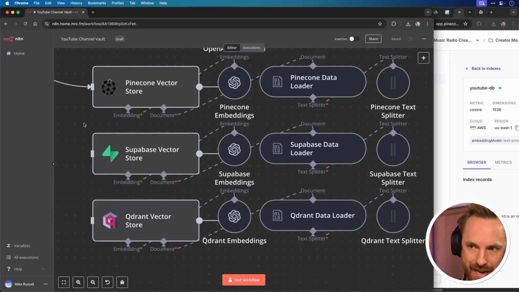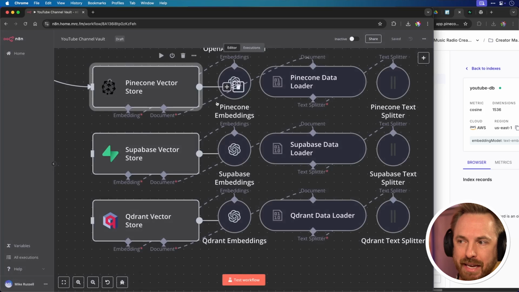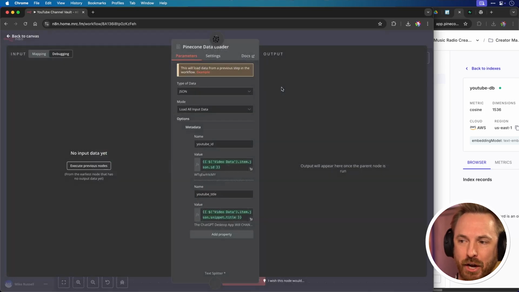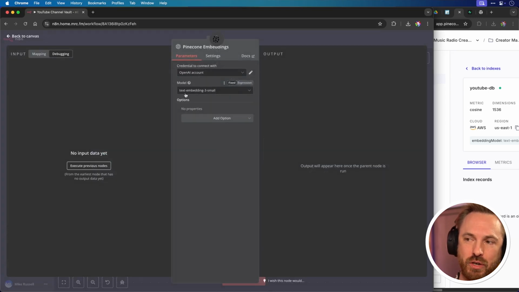Okay, I've just zoomed in here so you can really see what I'm doing. So we've got the Pinecone Vector Store that is storing into the YouTube DB. And then I've got the Pinecone Data Loader over here, which is pulling in YouTube ID and title, along with the input data, which is my transcript. And I've got Pinecone Embeddings. Yes, I'm using Text Embedding 3 Small from OpenAI, the same one as I set up with the database.